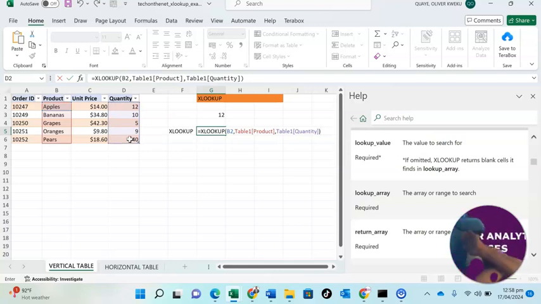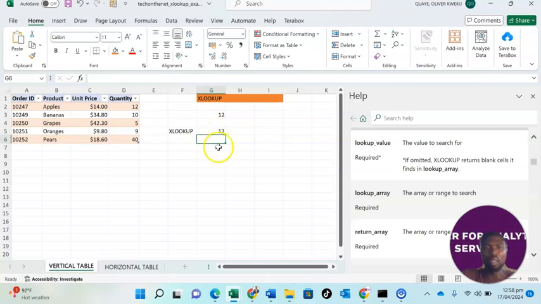So like this, like this, like this. It's like you are matching, right? You are matching something. So let's see. We have 12 over here. So now let's do XLOOKUP for pair, right? So XLOOKUP quickly.